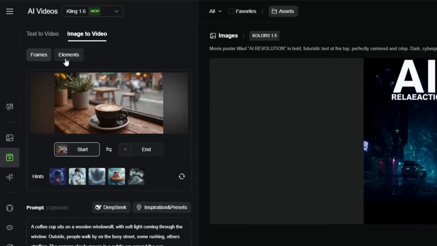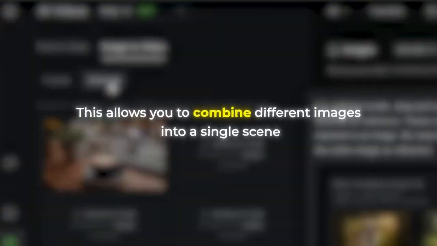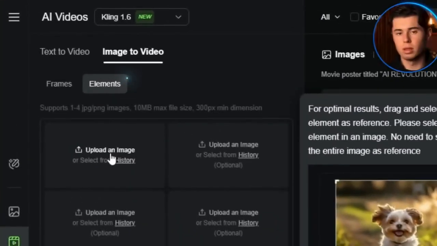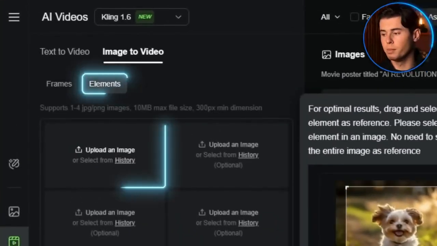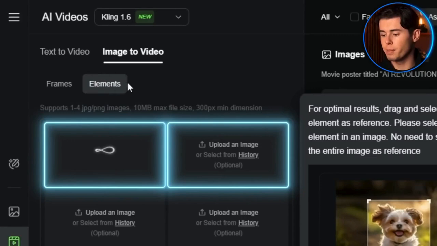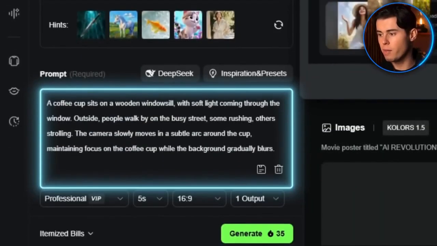Now let's explore one of Kling's most powerful features that will take your videos to the next level, the Elements feature. This allows you to combine different images into a single scene. For example, you can place a character from one image into an environment from another. To use this, go to the Elements tab, upload your character image and your background image. Then write a prompt describing how they should interact.